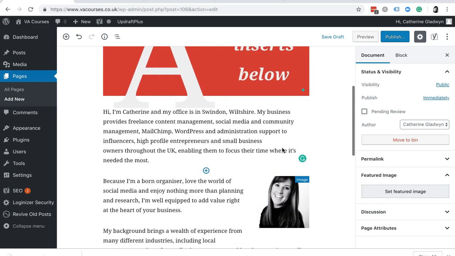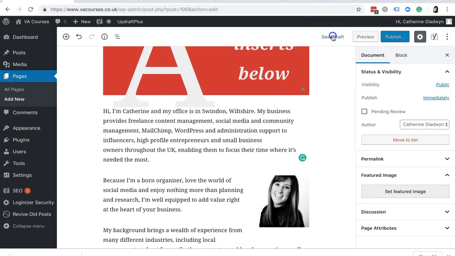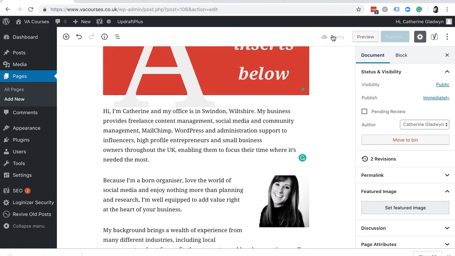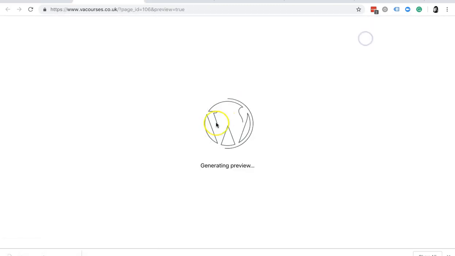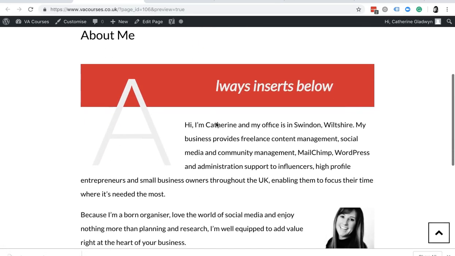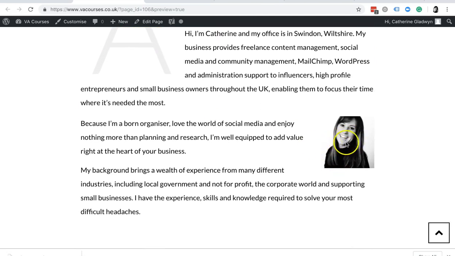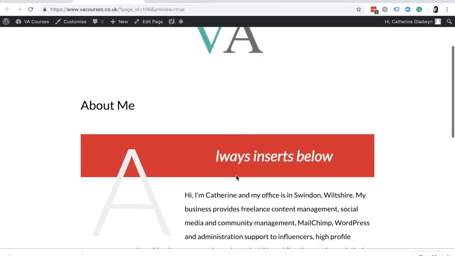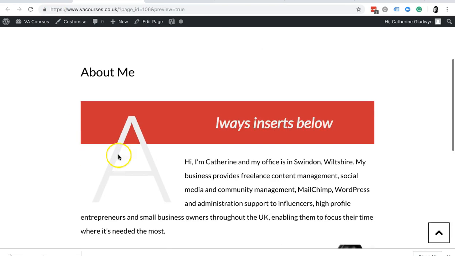Now let's have a look how that looks. So let's save draft again. And go to preview. And you can see that it's put the image in between the text, which looks quite nice. And what I want to do is I want to get rid of this because it just looks daft.